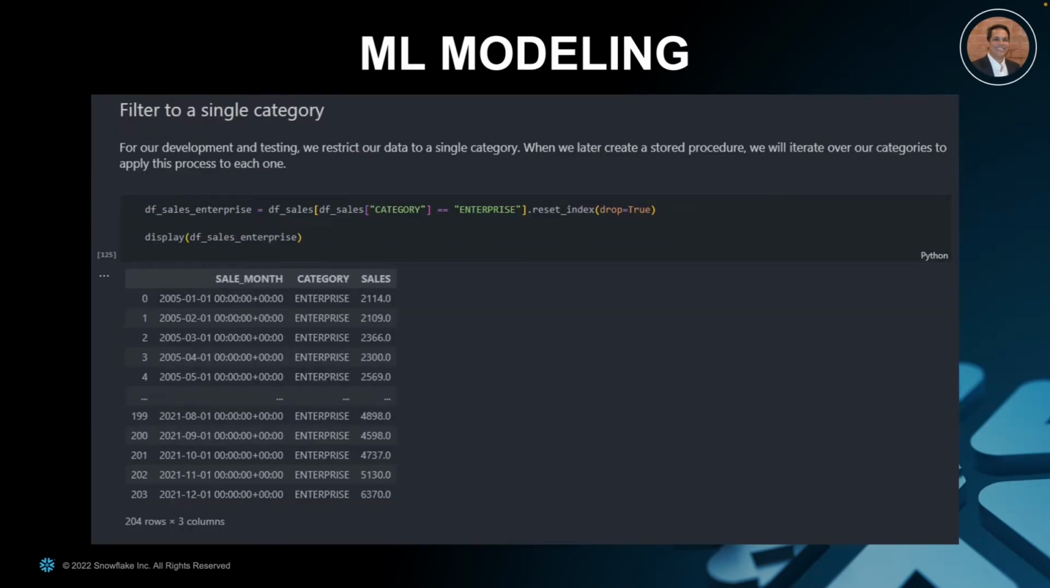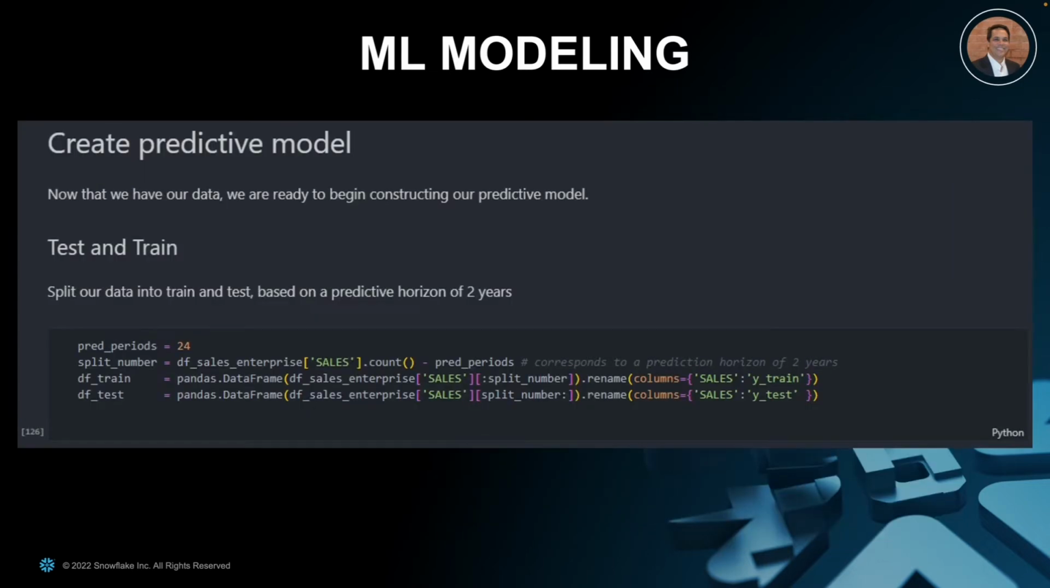All right, for our model, to make this a little simpler, we're going to just filter down by category. So you can see that we're taking our pandas data frame and we're only going to use the enterprise product that's been sold. And that's just a simple filter here. So let's create the predictive model. The first thing we need to do is separate our data out into what we are going to train with and what we are going to test with. So we're going to pull the last 2 years out and use that as a test set, and everything before that we're going to use as our training set.